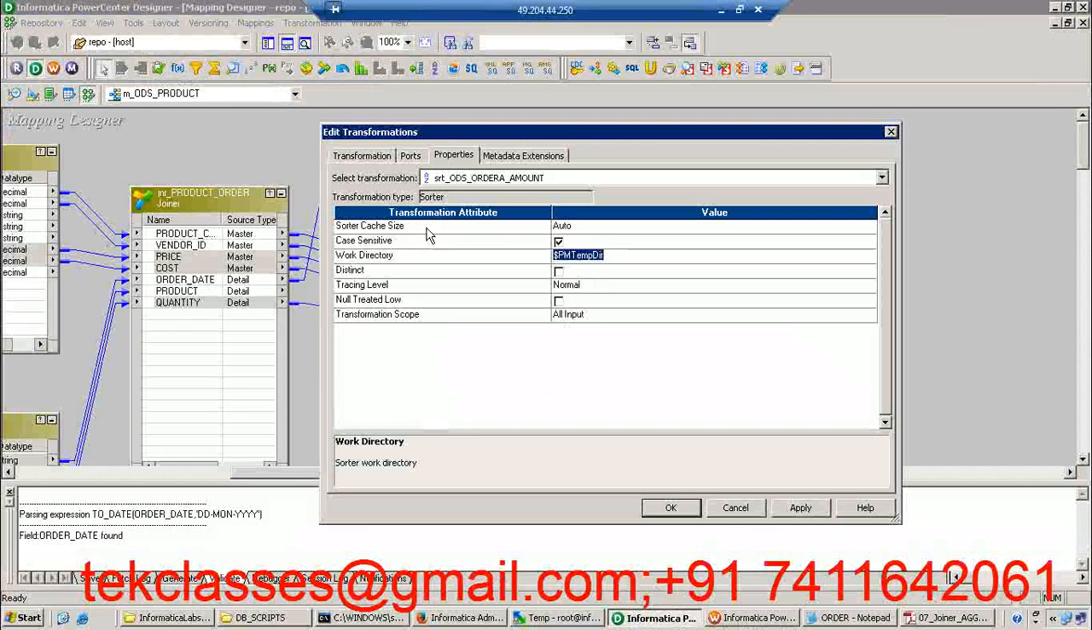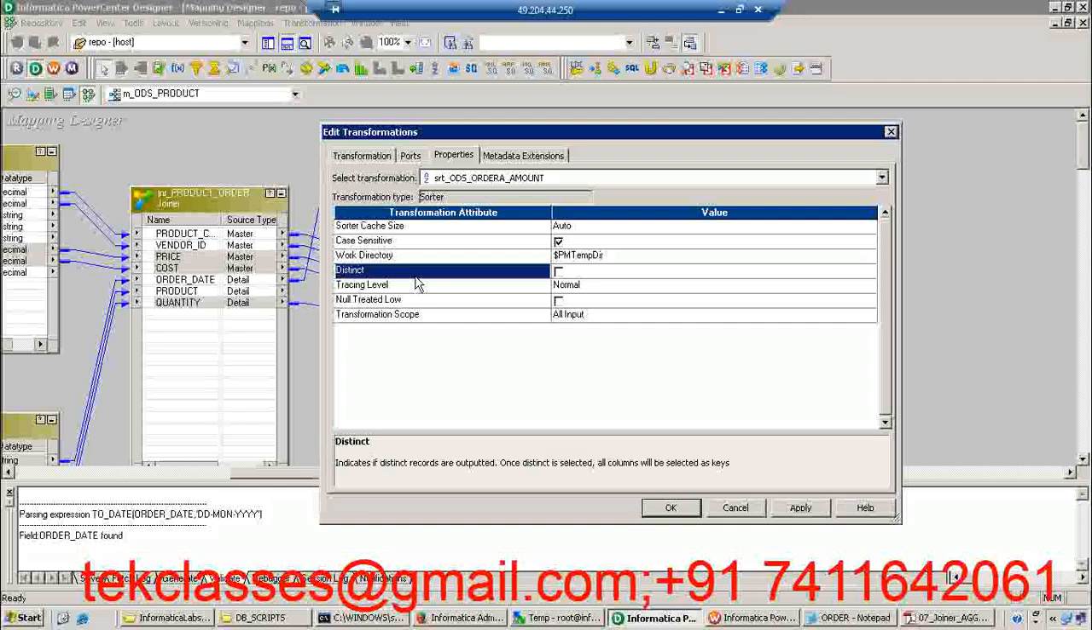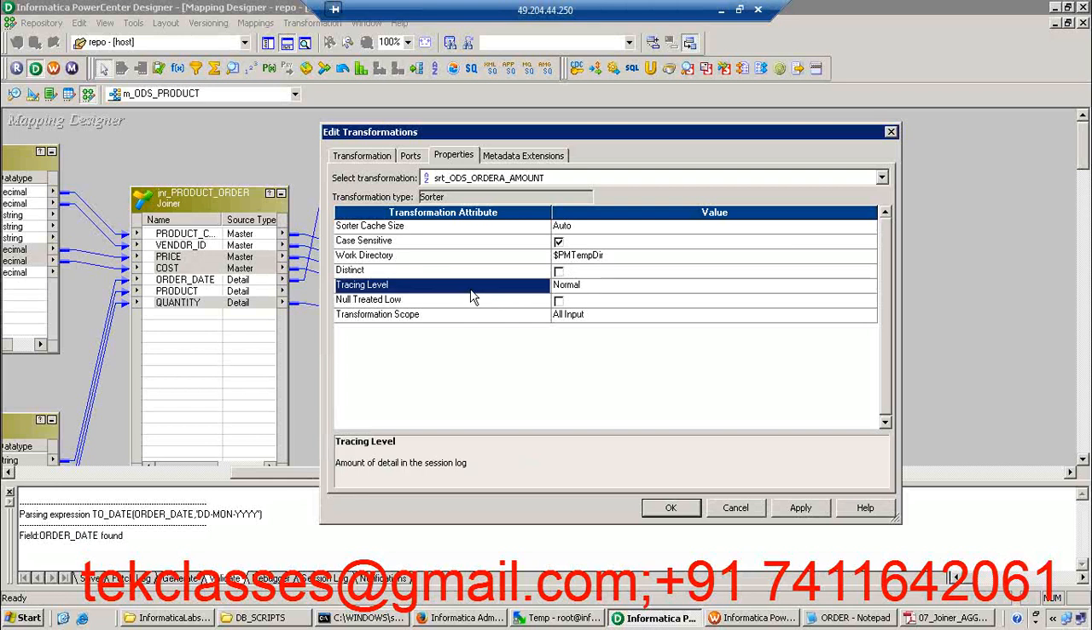That's why the naming convention is provided as a temp directory. And sorter cache size is auto, meaning whenever you want to define the cache size for a memory cache, you can define it from here. And if you want to do case sensitive sorting, then you can use the select option. And suppose you have duplicate values in the data and I want to get rid of all the duplicate values. If you select this, it will automatically eliminate all the duplicates. This works on a distinct basis.